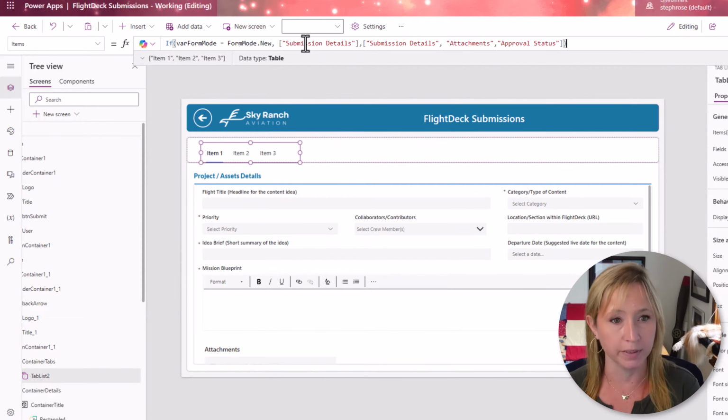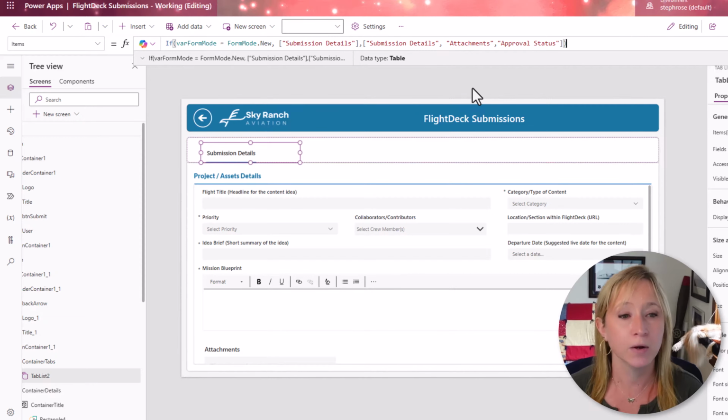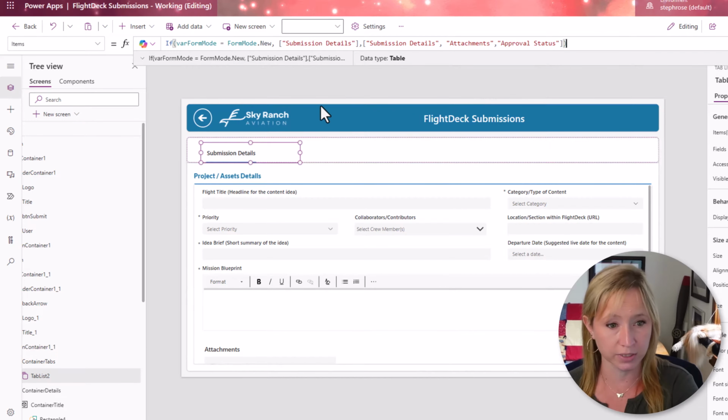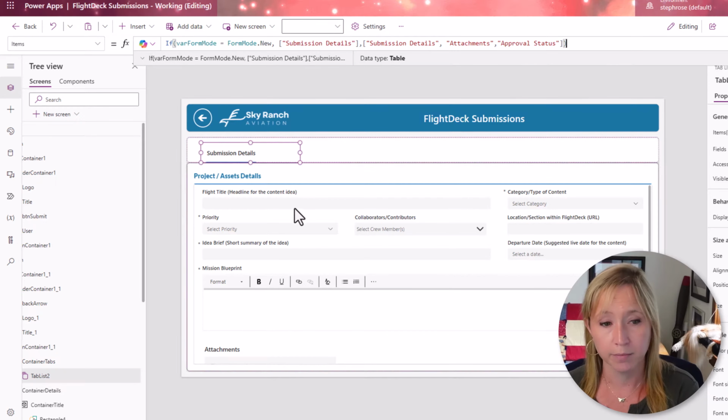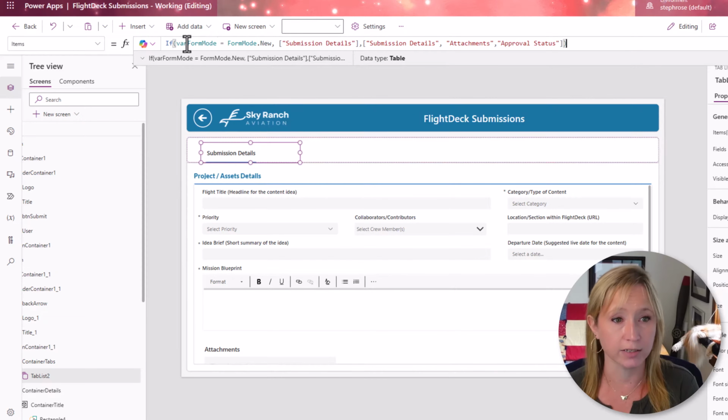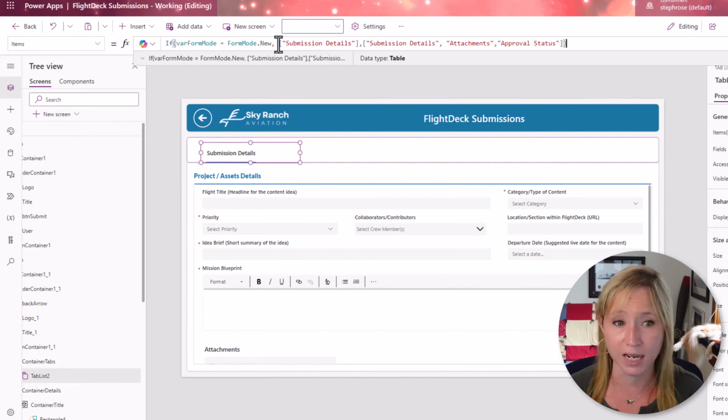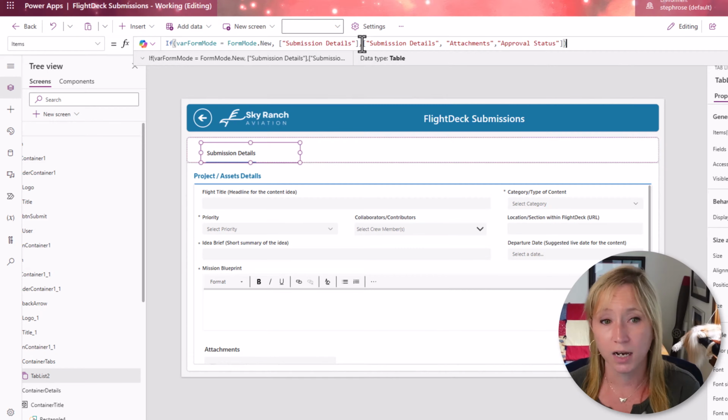I'm going to take and copy and paste in my code. Now what this means is, and you'll see here that we're only seeing one item because the var form mode is new. So let's change that. So if var form mode equals new, then the only option in this tab I want to see is submission details. If it's not, I want to see everything.